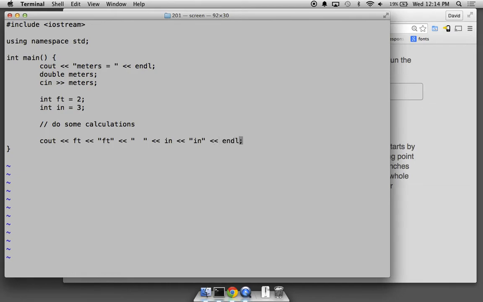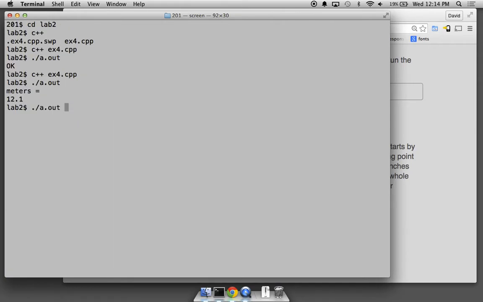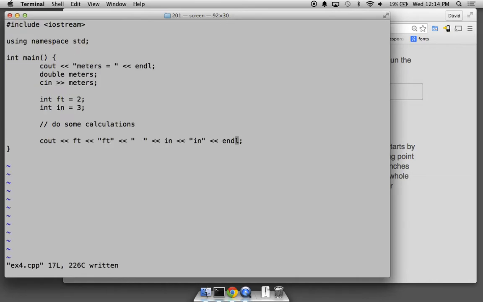I did that all in one line. There it is, 2 feet 3 inches. So 1 meter is 2 feet 3 inches, which is not right, but this is our test data. I'm just getting the skeleton done, just the outer shell of the logic. I want this working, and it helps me focus on what I need to do.